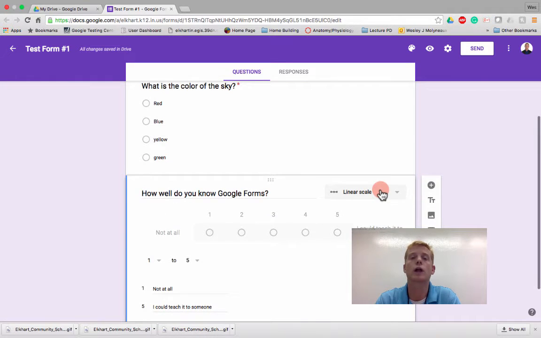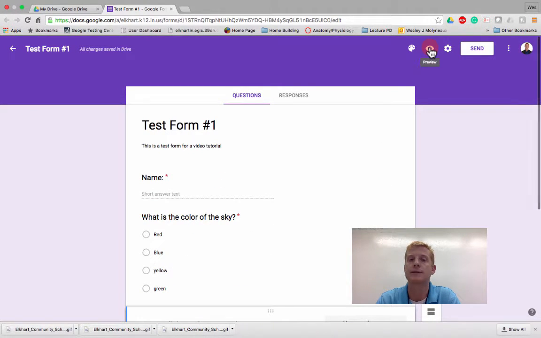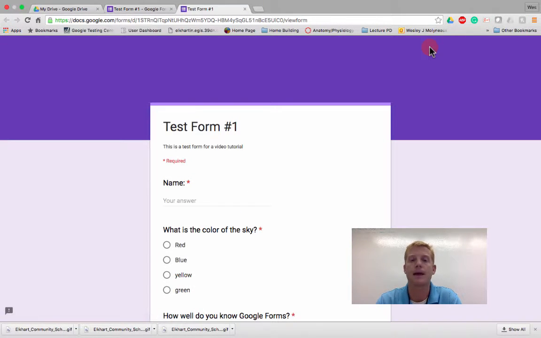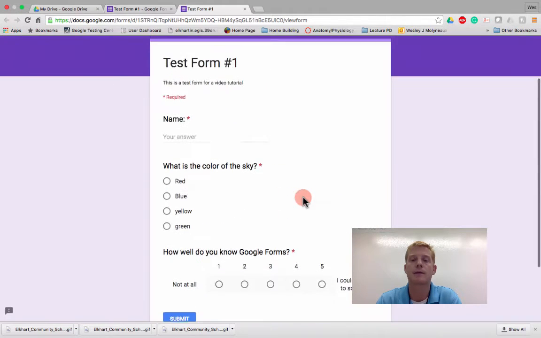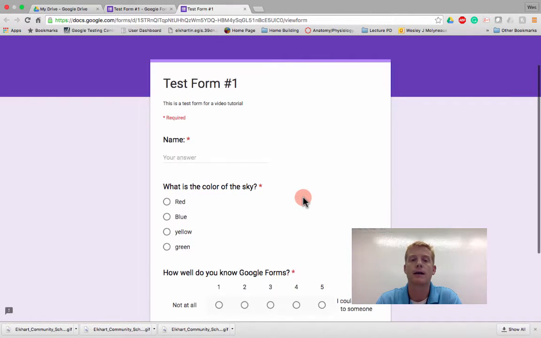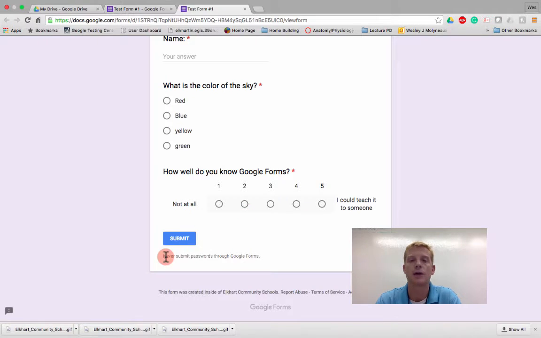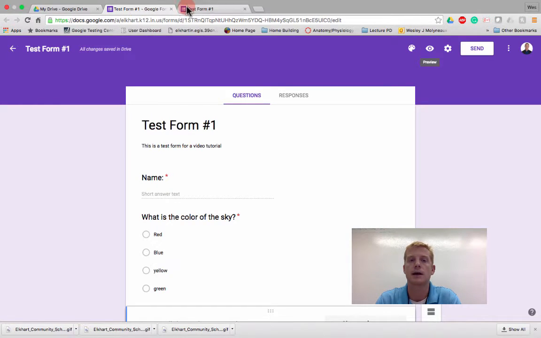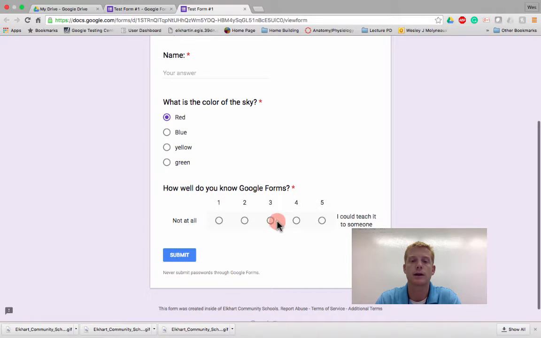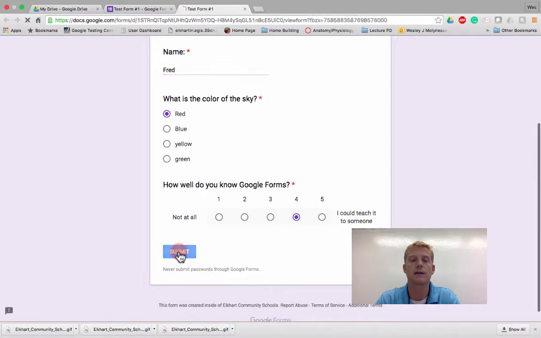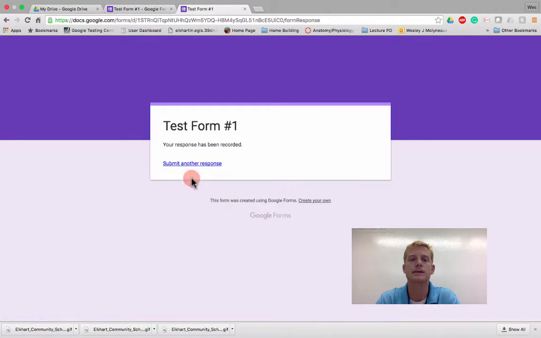If you want to look at what your form looks like, we simply hit this preview button right up here. Go ahead and preview that form, and this is what it would look like if somebody got your form. This is a test form for a video tutorial. Required questions: name, color of the sky, how well do you know Google Forms, and you could go ahead and submit it. I will submit one so we can see what it looks like when they submit the form. It says, your response has been recorded.